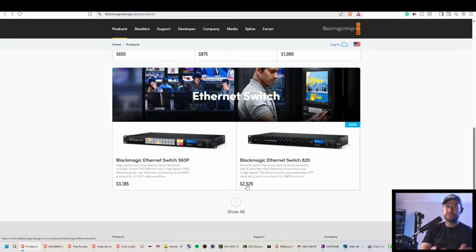I commented on this and just said, I'm very interested in the hard push into 2110 IP. The Blackmagic Ethernet switch, which is $2,600 plus tax, is one of the cheaper QSFP switches on the market. And I wish that they would make it even more accessible. What I was hoping for would be that Blackmagic would build an Ethernet switch like this that's like $1,000, like $999.